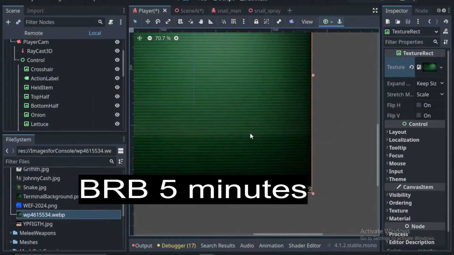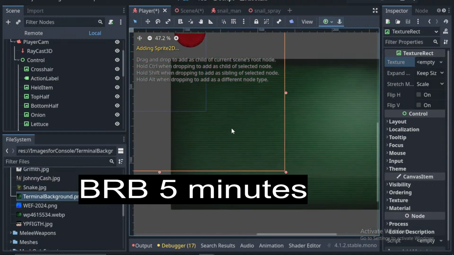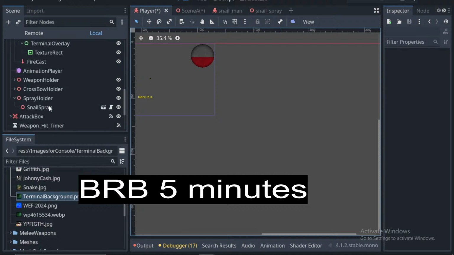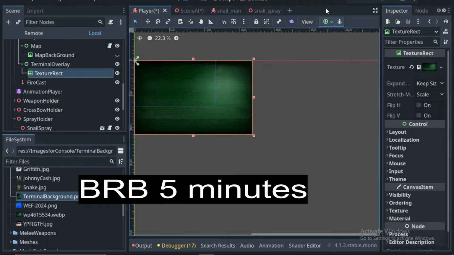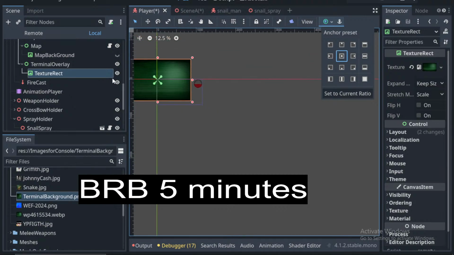Cool. So we have that in there now. Let's put the terminal background in. Whoops, what did I just do? Perfect. And I think we want to anchor it on the center point of the screen.